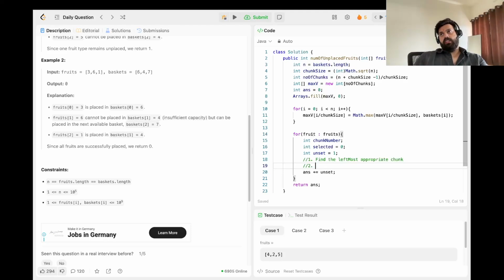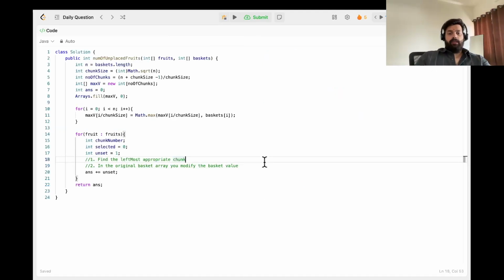After you have found the chunk in the original basket array, you modify the basket value to 0 so that you cannot use it again, and update your max v, right? Okay, so let us do this part now.